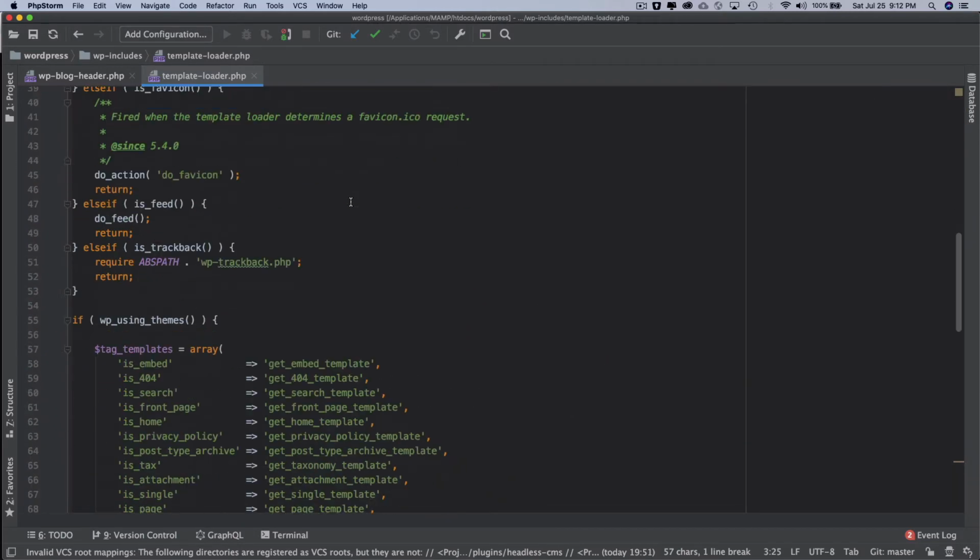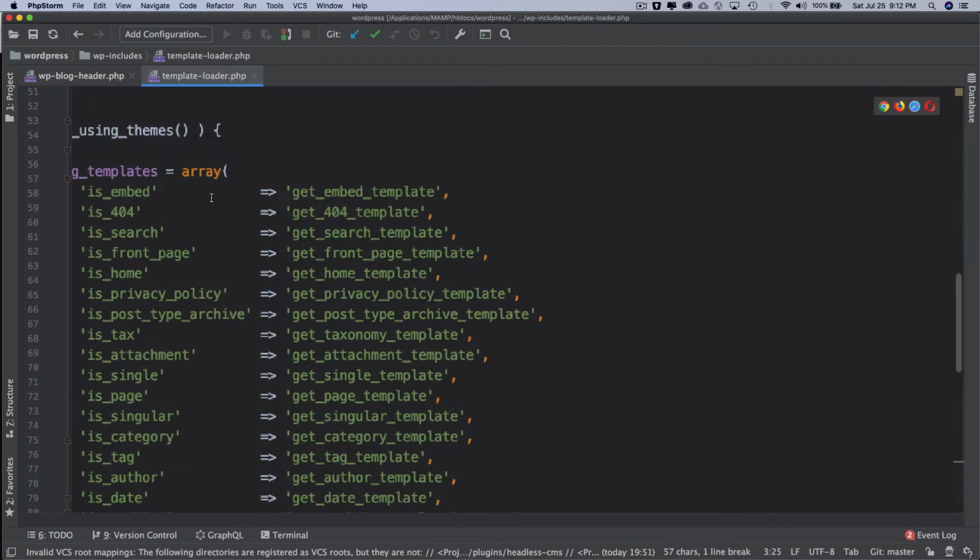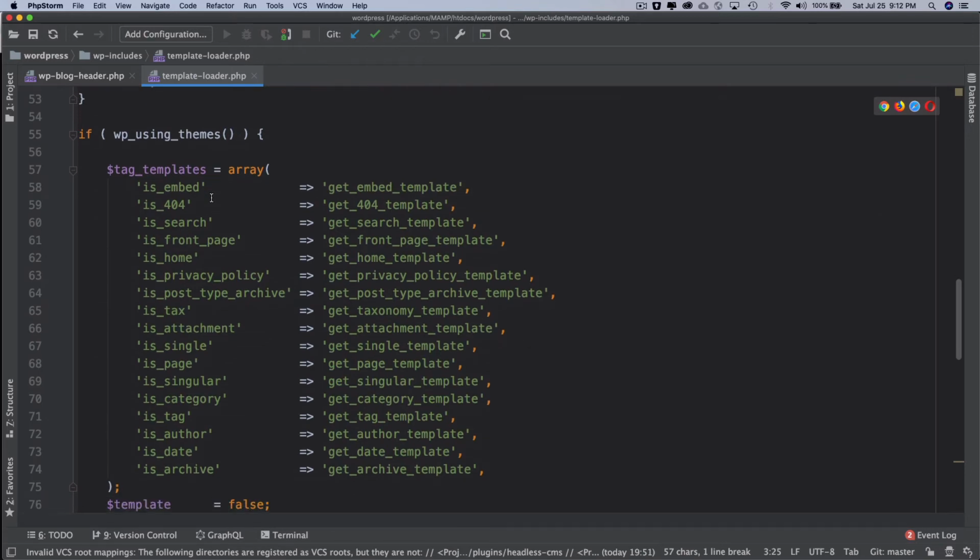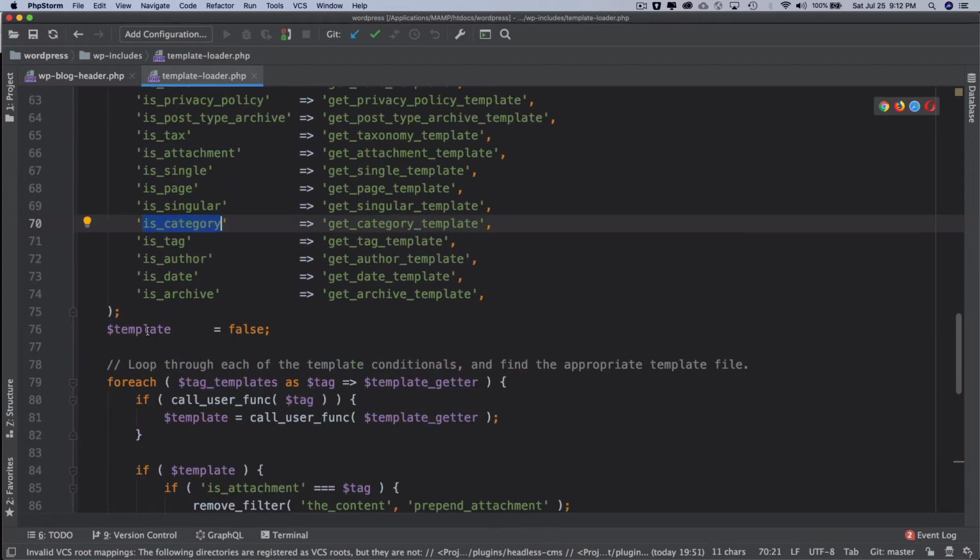This is a WordPress core file. Just come down over here where you'll find something interesting. It says tag templates. So it checks which type of content it's going to be. Is it search, is it front page, is it home, or is it a taxonomy page, is it an archive page, is it a singular page, is it a category page, and all of that stuff, right? And then whichever thing it matches, it's going to call that function. So have a look over here.